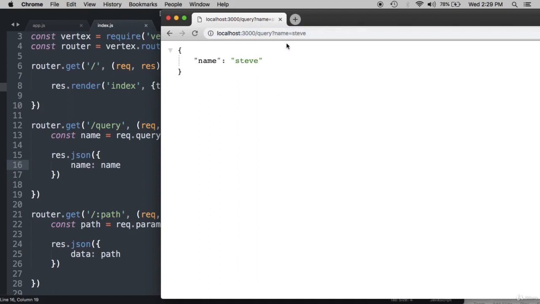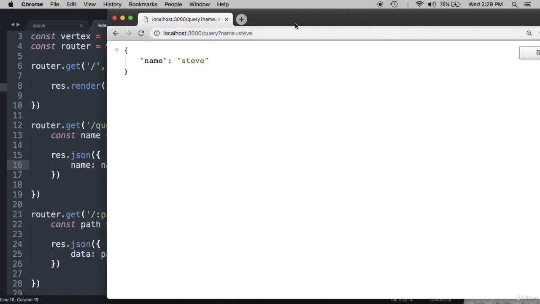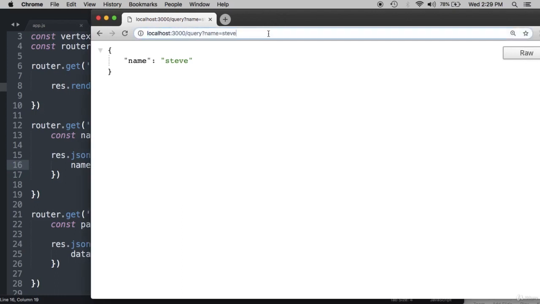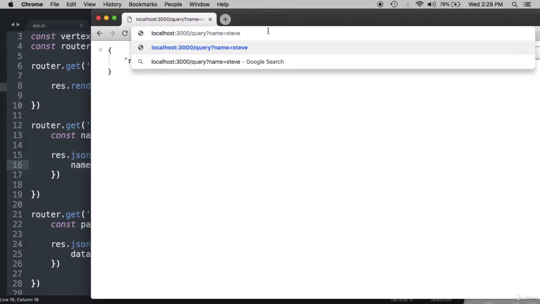So forth and so on. So that's how you append query parameters to a request object. And this can also be done indefinitely. So we can also add an occupation key value. So we do that. We append more query parameters by using the ampersand and then another key value pair. So occupation equals lawyer.